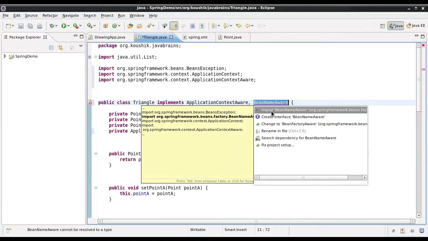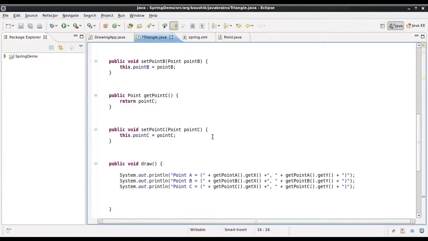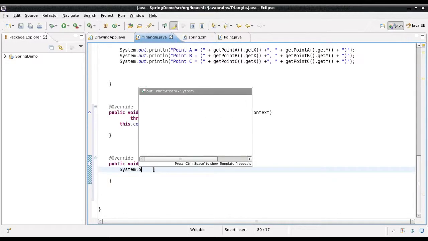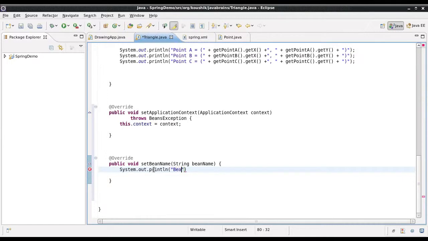So we need to do the import as well as implement the methods. It's going to be just one method. If you say add unimplemented methods, it's going to give you a setter again. So you will get the name of the bean as the parameter. I'll call this beanName, and here I can have a member variable, and then I can print out the bean name. I'll just print out "Bean name is" and add the bean name.